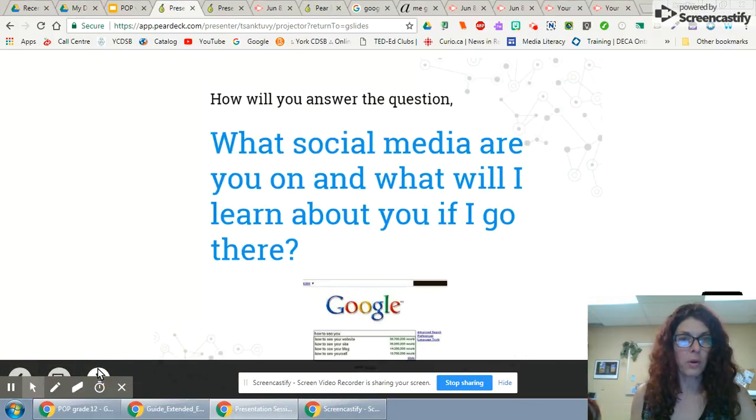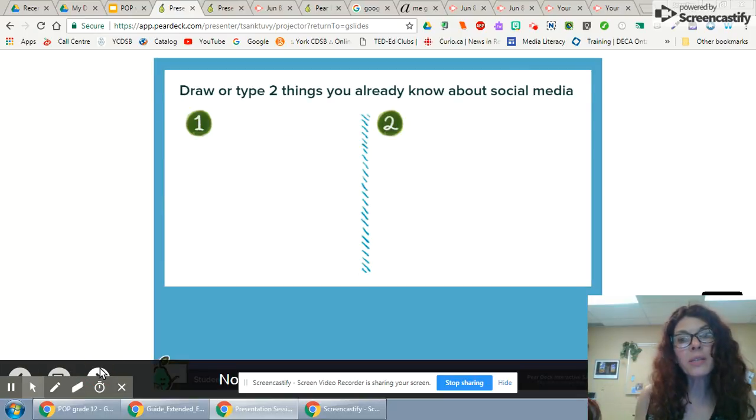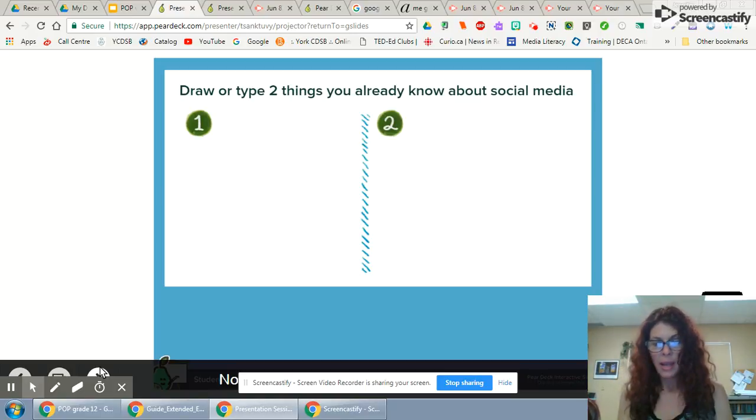You can use a clicker if you want, like you normally would. Well, here's the GIF I was telling you about, which is only a static image. So I wanted to show you that. But then here's that interactive part. So on your computer, it says draw or type 2 things that you already know about social media. So I have it on my phone, and I've got the option to use a line or text or a pencil. I'm going to just put something in here.